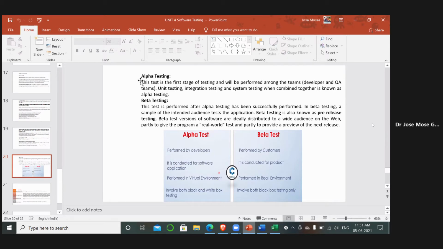Once alpha testing is done, it means that all the stakeholders of that company, let it be a project lead, a team lead, a software developer, or a database administrator, all of these will be testing the software that is developed. That phase is called alpha testing. Once that is tested, it is sent to the users, which is called pre-release testing.